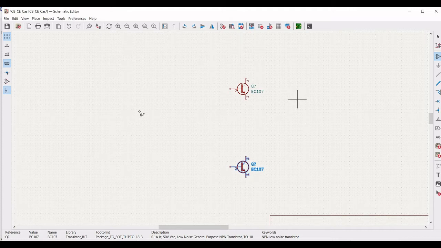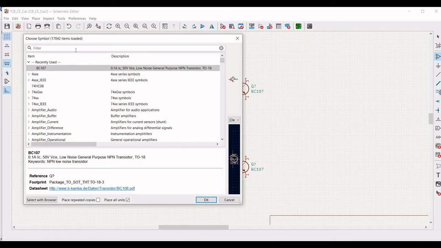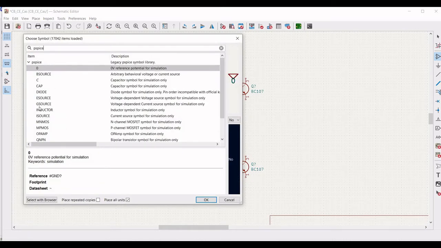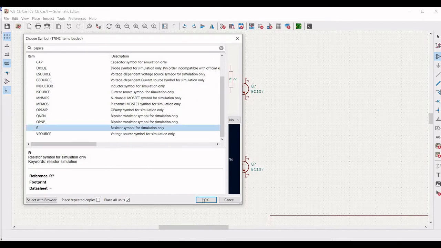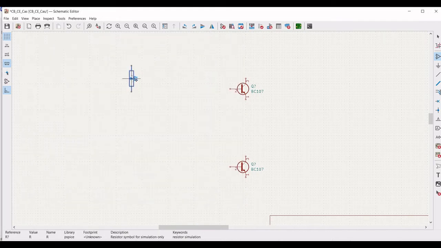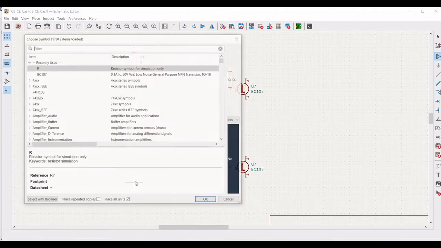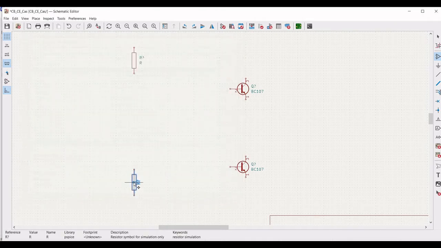Next, we require the various resistor and capacitor components. Now click on schematic and in the filter type PSpice and select the resistor. Place this particular resistor on the schematic window as shown in this tutorial. Now place the second resistor. Now we have to define the values for the resistors, which we will do later once we place all the resistors.